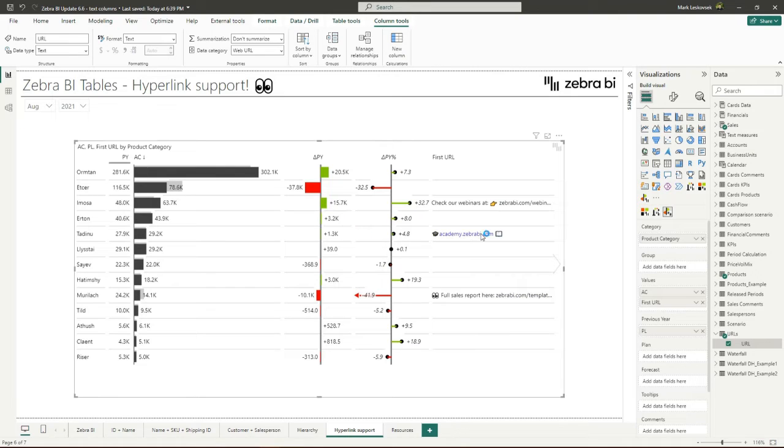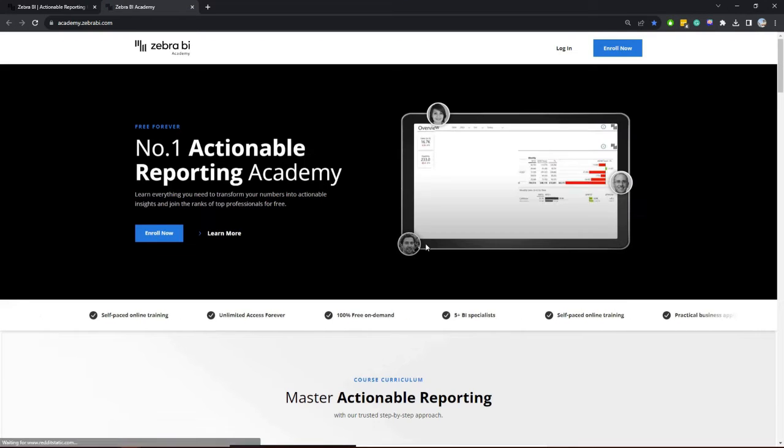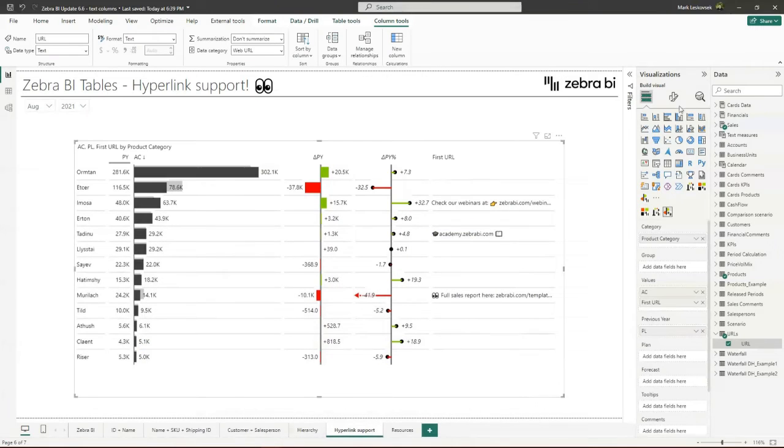We can simply click on the hyperlink, and when we hit OK, we will navigate to our web page or wherever the hyperlink is actually pointing us towards. So this should allow you even more flexibility. You can also add details and navigational elements through here to detailed reports, and the possibilities are, of course, endless with adding hyperlinks.